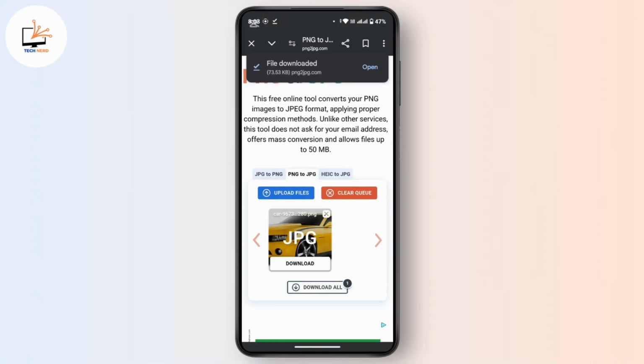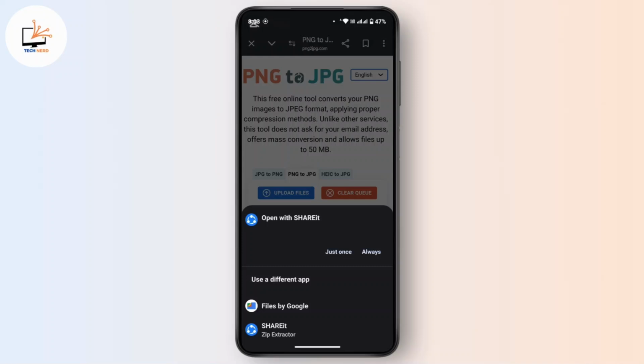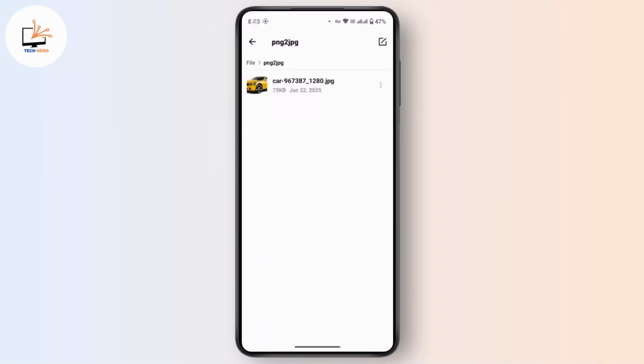And once the download is complete, now you can open up your JPG file. And there you go, you have your JPG file right there. And that's how you can convert PNG to JPG in Android.